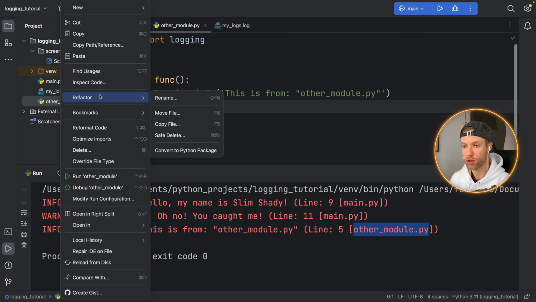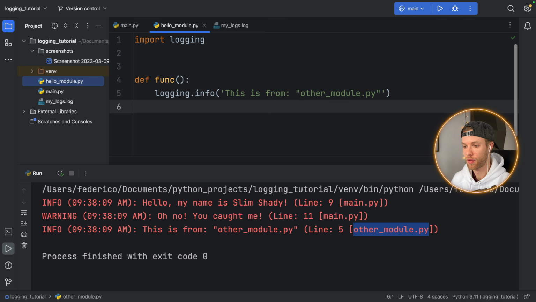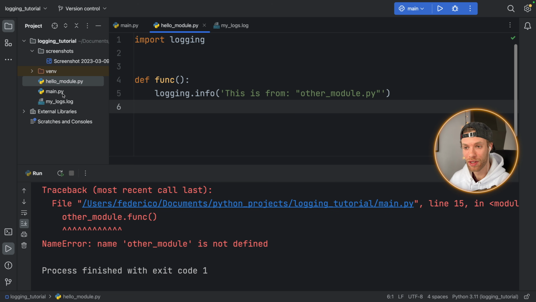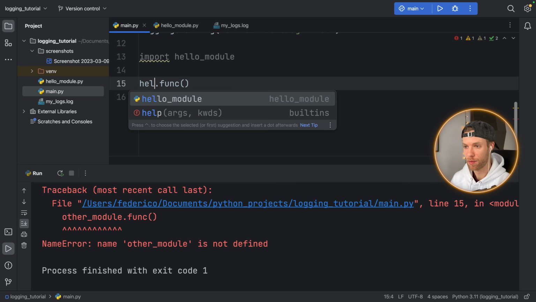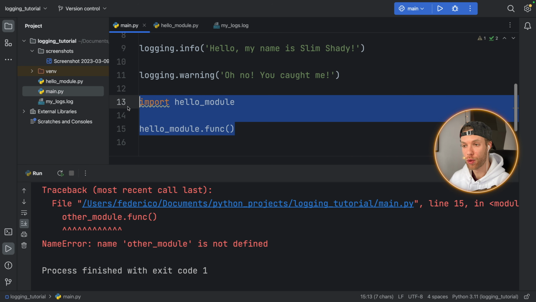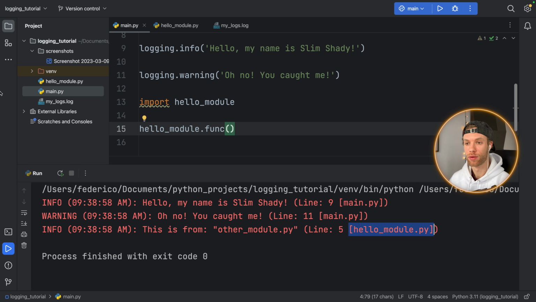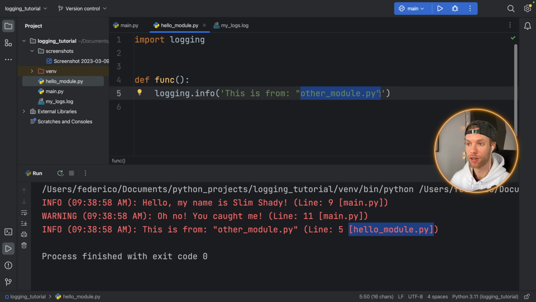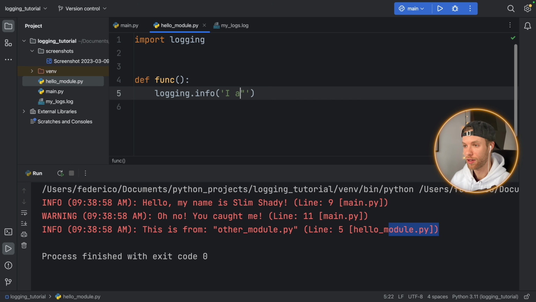And to demonstrate that, we're just going to rename this to hello module. And if we rerun this, other module is not going to be defined, obviously, because now I'm importing something different. So here we'll type in hello module. But as soon as we import the correct module that exists, we're going to get line number 5, hello module.py. So it updated that for us, which means we don't have to go in hello module and change this message each time we want to log something. It's doing that for us, so we don't even have to say this. We can just say, I am free now.